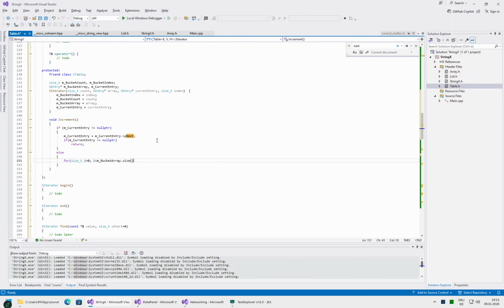Does that work? Nope. So first of all, we should probably start at the bucket index, and then we should just go until it is less than bucket count. We have already both variables ready to be used. Count.